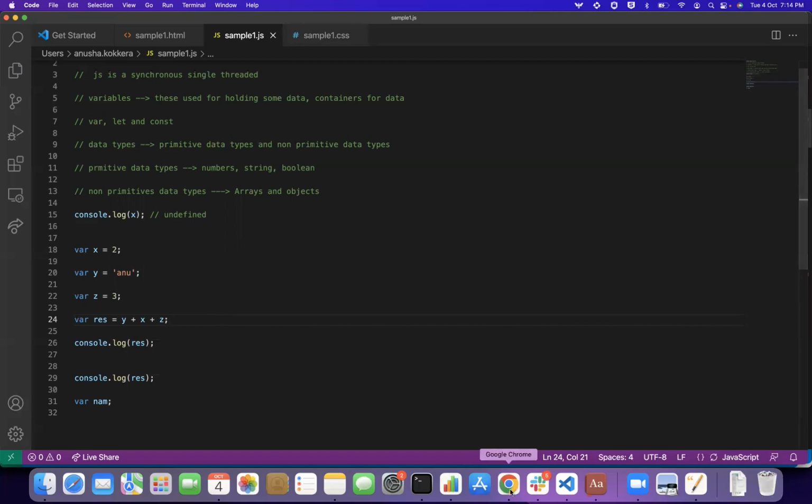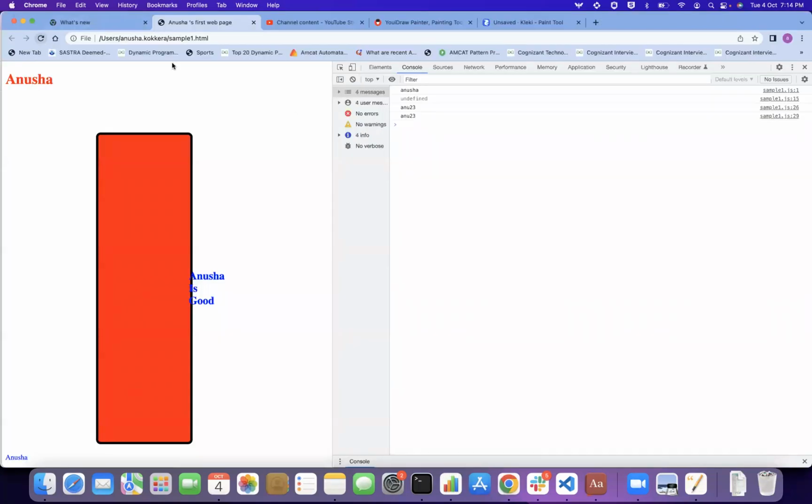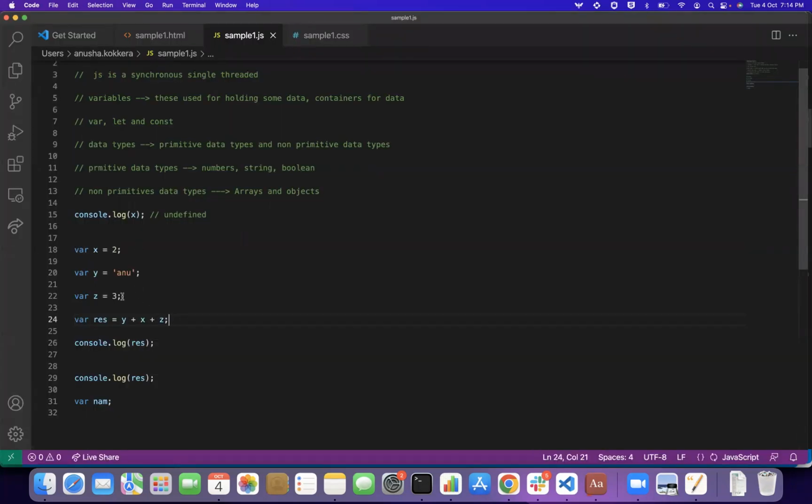So this is how we do concatenation, and JavaScript itself converts the type to string. This is known as implicit conversion, because JavaScript itself at runtime decides the type to be a string, because we are adding a number plus a string, right? Then it will be a string. This is known as implicit conversion in JavaScript.